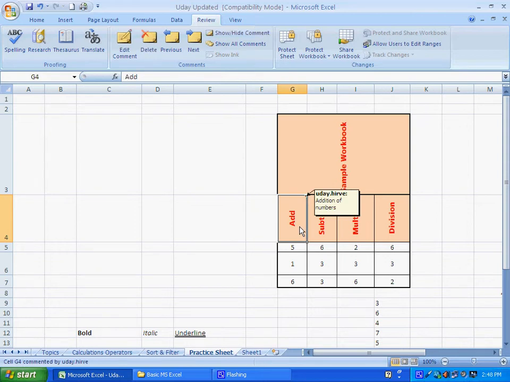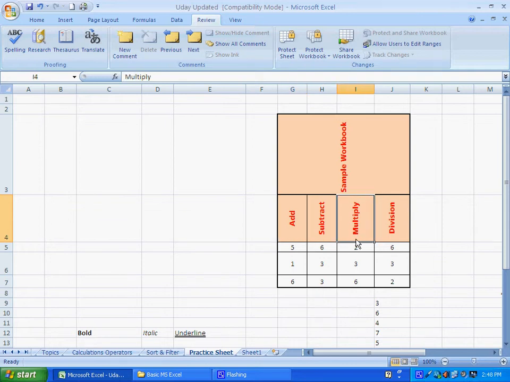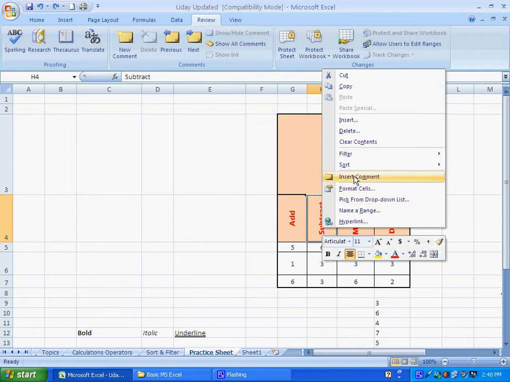Now suppose I have put this comment, but I don't want it, I want to delete it. I will just go to this cell. In the review tab you will find the delete comment option. You have to click on delete, and the particular comment will be deleted. So this is how to put a comment. Let's suppose I put comments for all these cells.